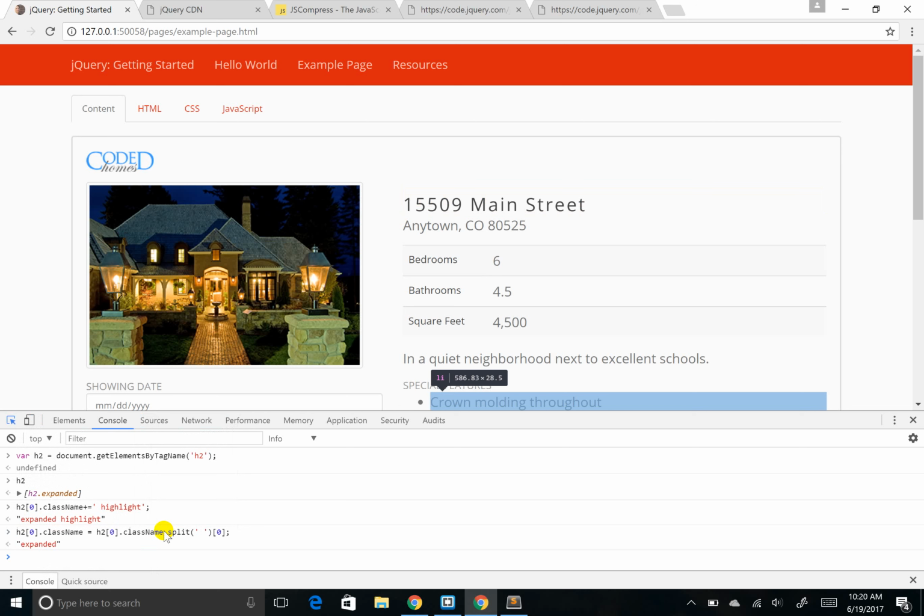So understood these things that I have done. I have an h2 element which contains your class name called expanded when I loaded the page. Then I programmatically added my highlight to that existing class. Okay, now that got highlighted. Then programmatically I removed it, right, using my JavaScript. So there is nothing fancy there. It's very simple. Understood the code snippets that I have written here? So let me know if you haven't understood.